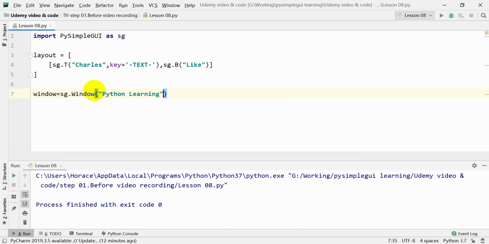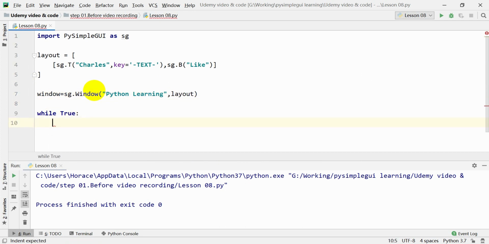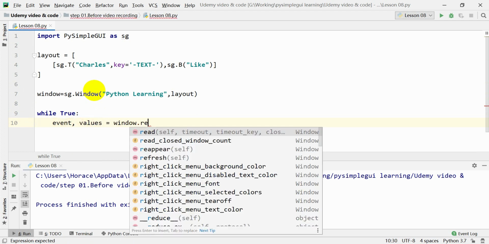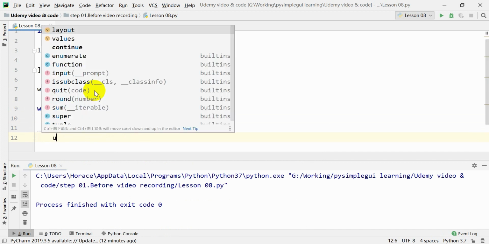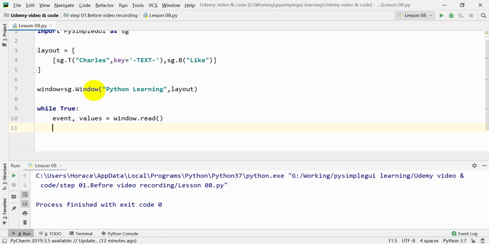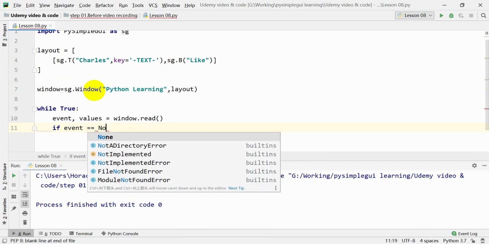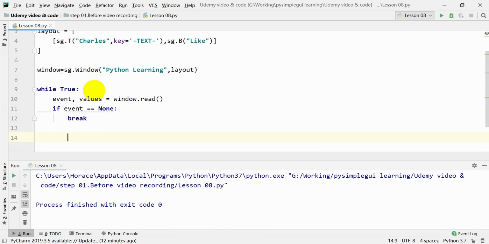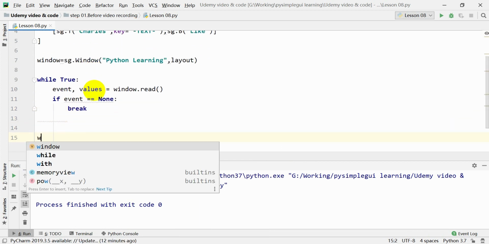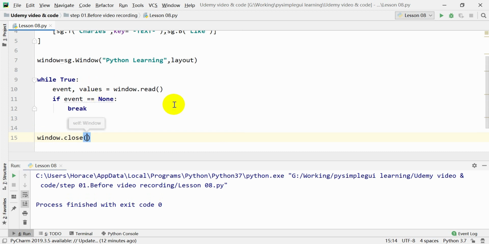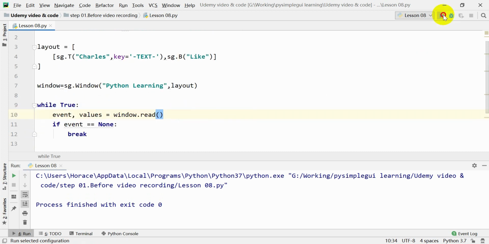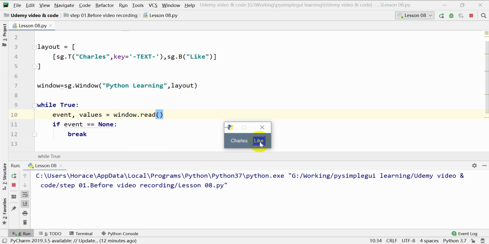Then window equals sg.Window, Python learning, layout, and then the while True loop: while True, event, values equals window.read, and then if event equals None, then we break, and then we do window.close. Okay, so if we run this, it will be a simple window with Charles and then like. You can click the button, but we haven't coded anything for it yet, so it does nothing.